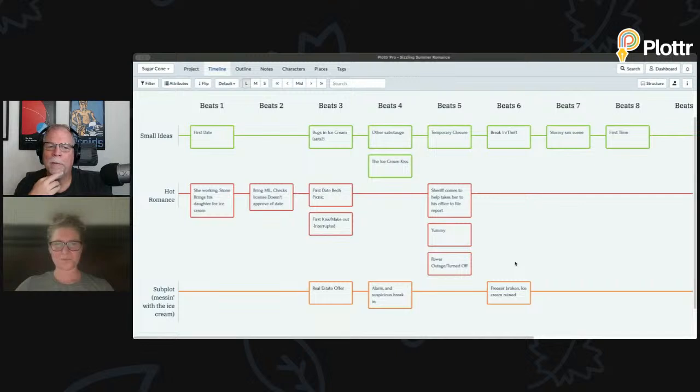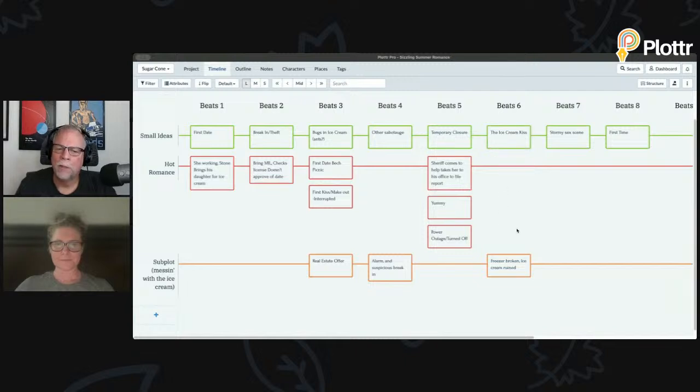Okay, now what happens? She's got to get some more ice cream, right? Oh yeah, and we already talked about that one too, so we can move that over there. Okay, so the ice cream's ruined. So what does she do now? What happens?